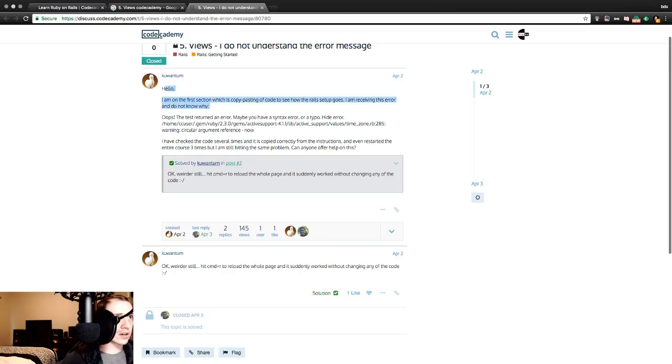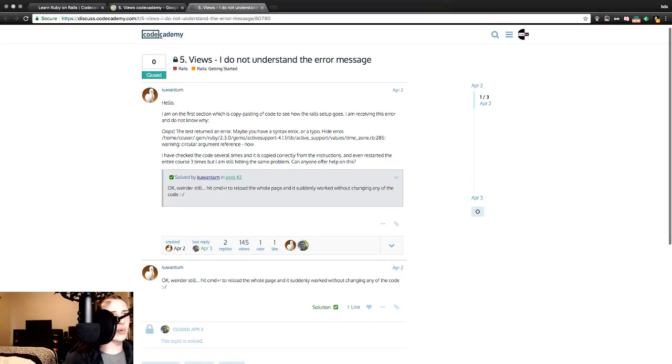Alright, what did this dude experience? We're only going to look at this one. Hello, I'm on the first section, which is copying and pasting of the code to see how Rails setup goes. I'm receiving this error and I don't know why. Oops, the error return, maybe syntax error, hide, home user, cursor 4.1, library, time zone, blah, blah, blah, circular argument reference now. Same one we got.